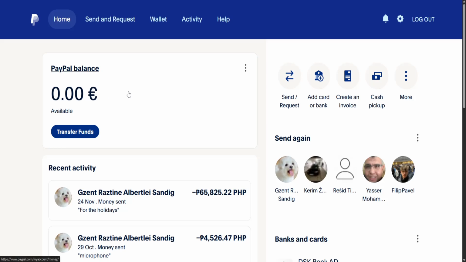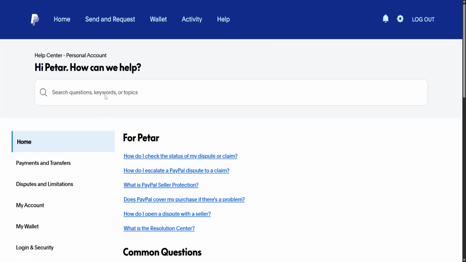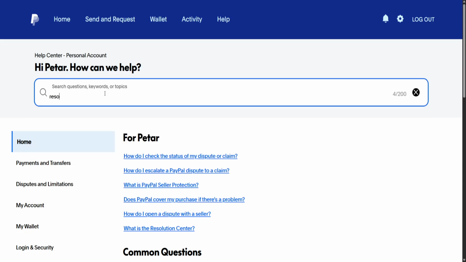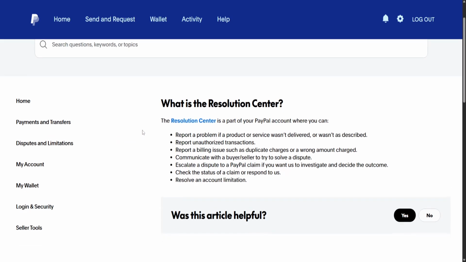How to fix PayPal permanent limitation. So here's what you have to do: sign into your PayPal account and then you will click on help here at the top. Now we want to search for resolution and click on what is the resolution center here.